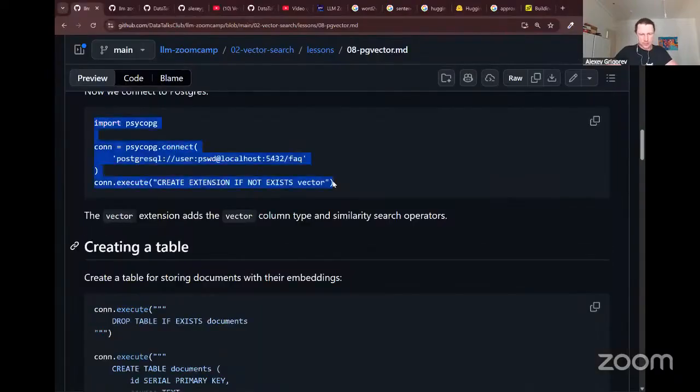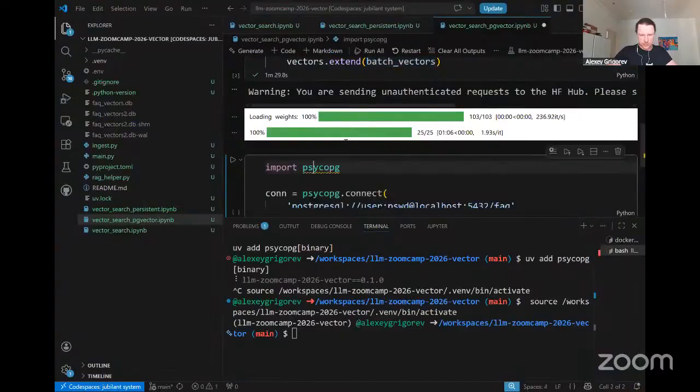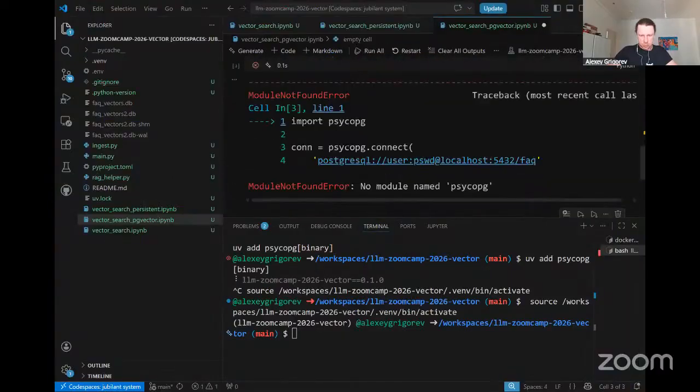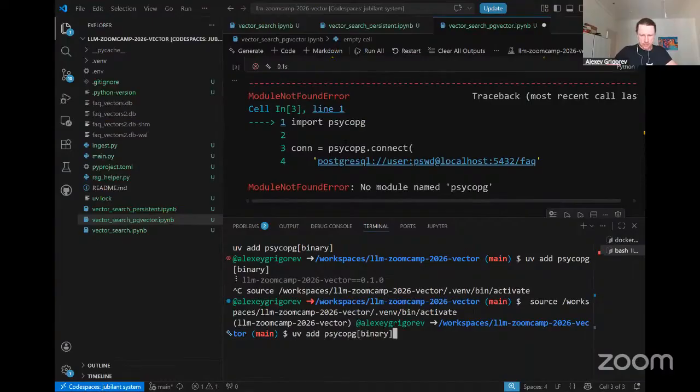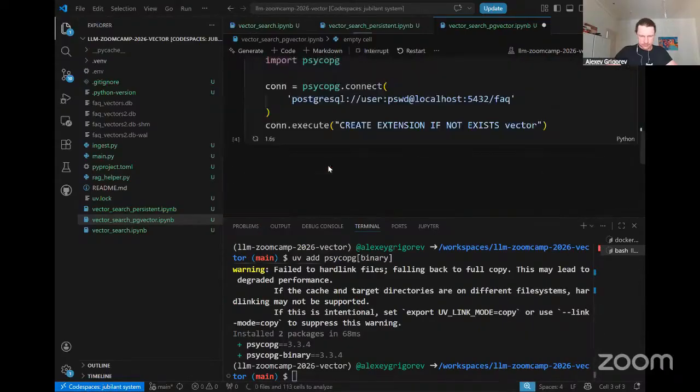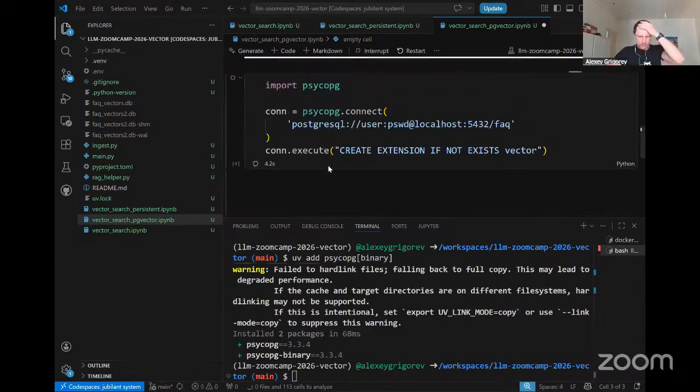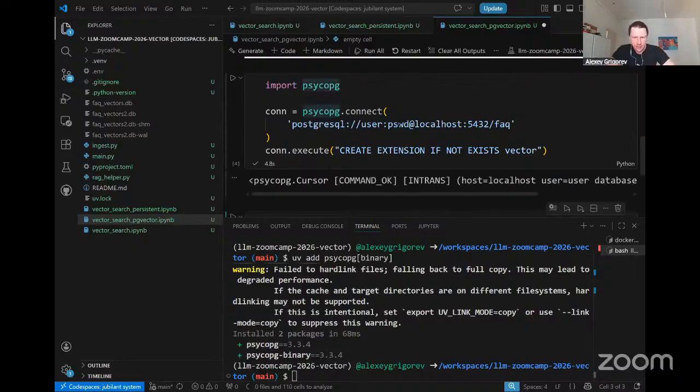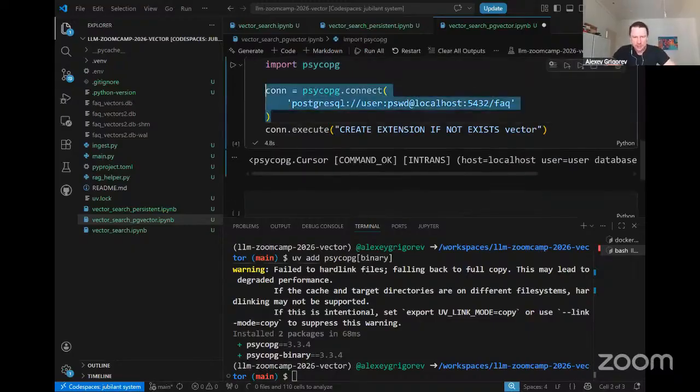For that, we need to connect to Postgres. So we use this psycopg library. Oh, did I not install it? Okay, now it works. So first thing we do is we connect to the database, and the second row here is CREATE EXTENSION IF NOT EXISTS vector. What this does is activate the extension called PGVector.